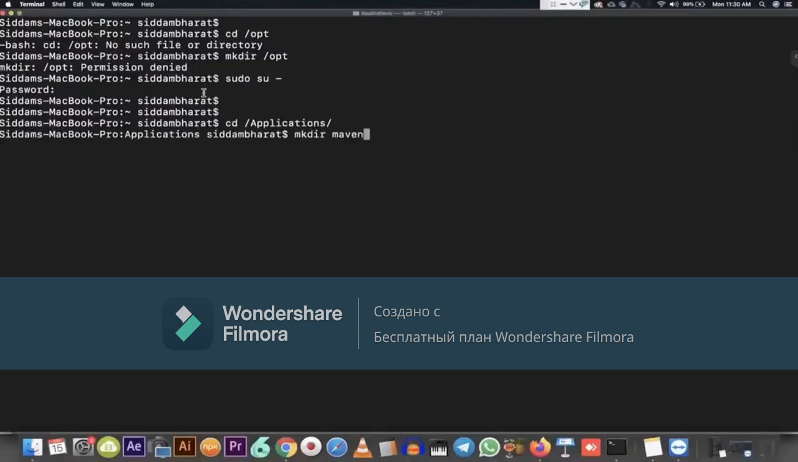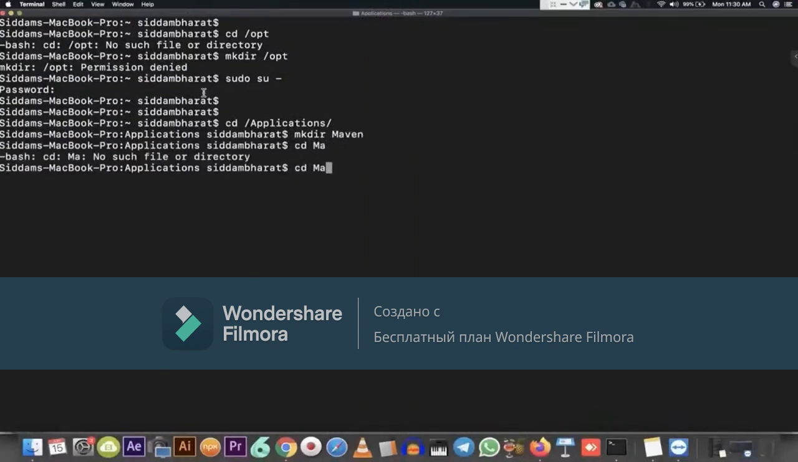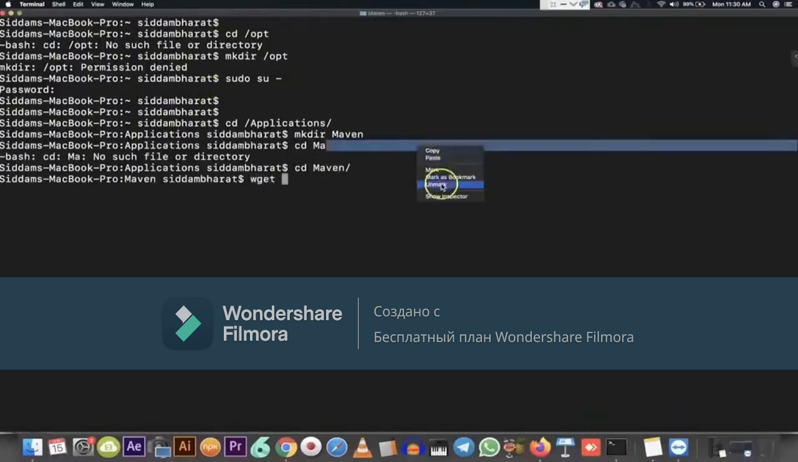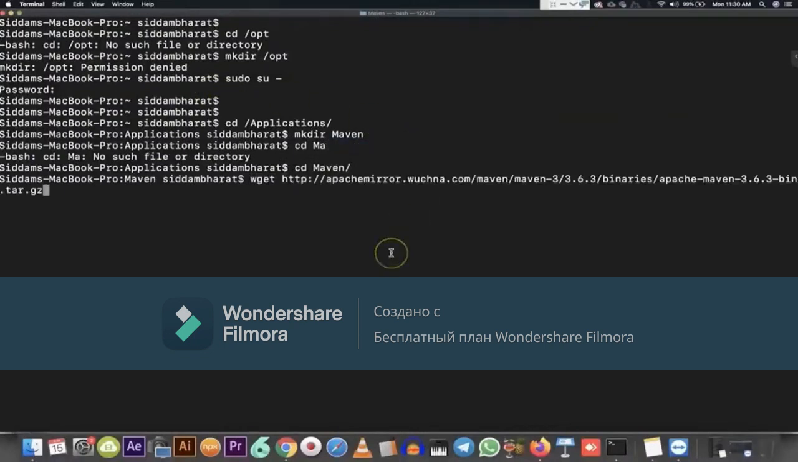So here I can go into maven. We will be downloading the tar.gz file here, so I'll give the path. I am using the wget command to do the download, but sometimes wget is not available. In that case I can run brew install wget. If that package is available on brew, the installation will be done.